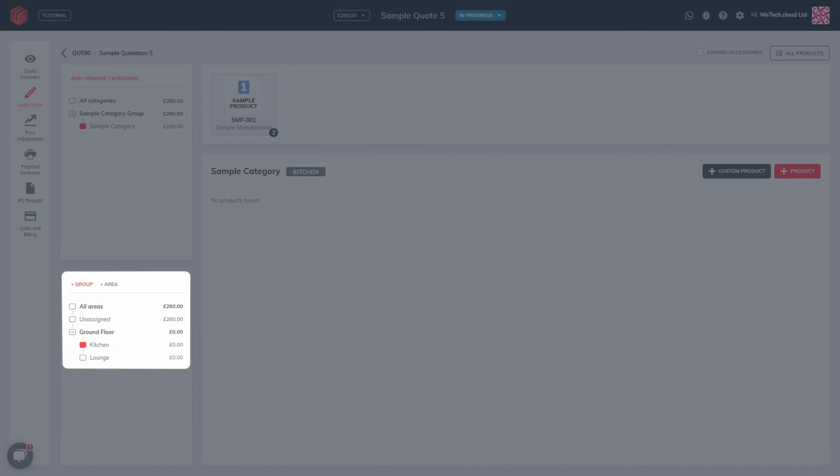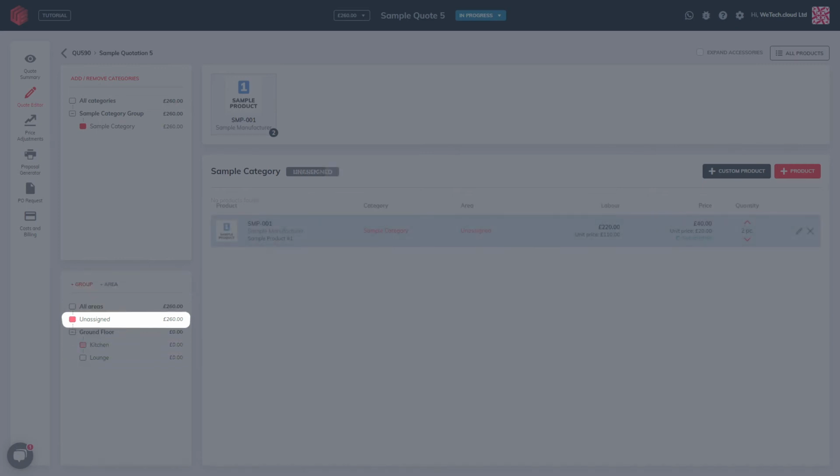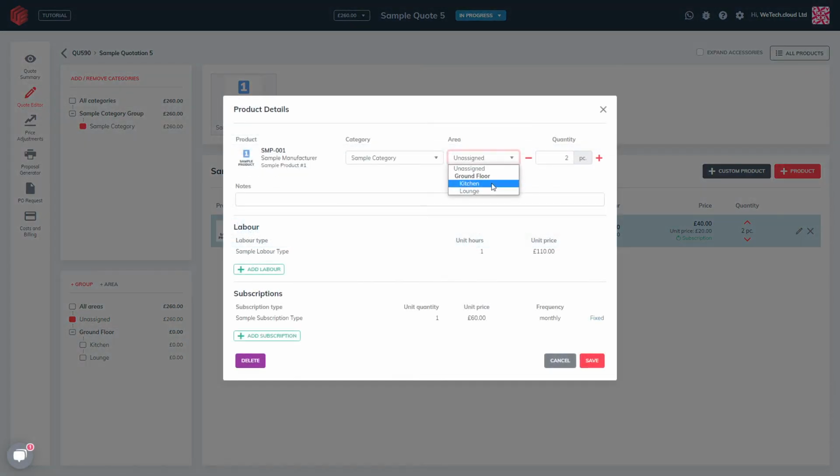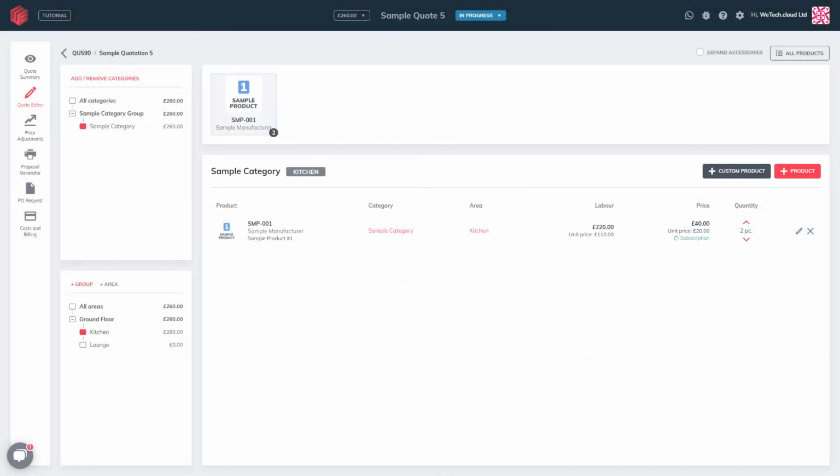We'll now take the product from the unassigned area and place it into one of the areas we've created. Select Unassigned and click on the Edit button by the product. Under the area drop-down, select Kitchen and then Save. Your product will now move to the kitchen area. Now select the lounge area and add that same product from the toolkit. That's all you need to do from now on to add that product to an area.